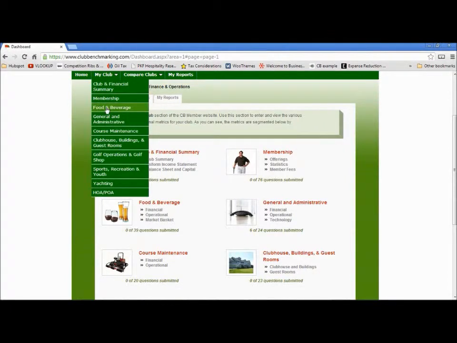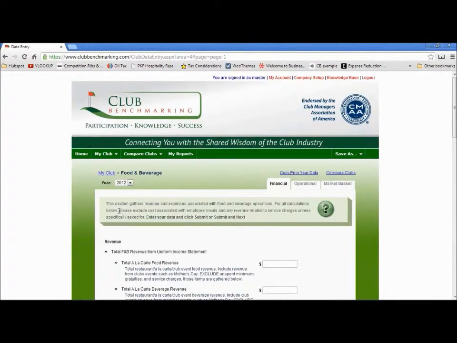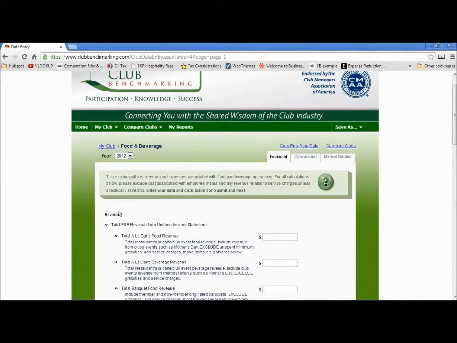To move to different sections, you have a few different options. You can use the drop-down menu and go directly to an area. You can click on an individual tab within an area. You can see there are three within food and beverage. Or you can just click on the picture, and that will bring you directly into that section. So we'll click on the picture.